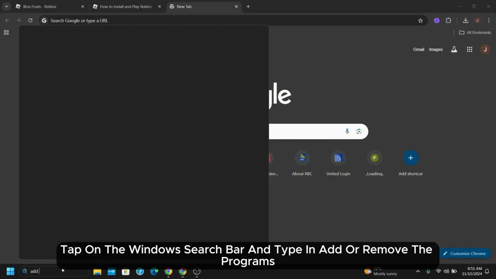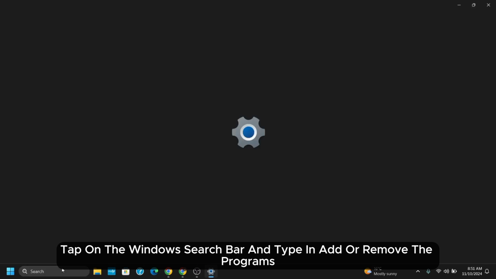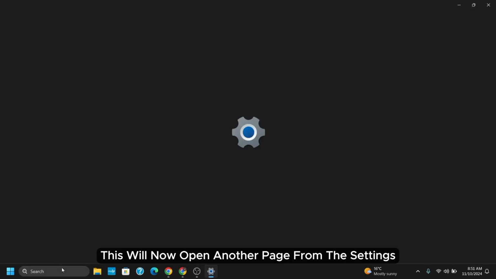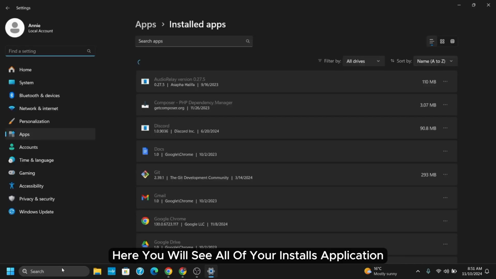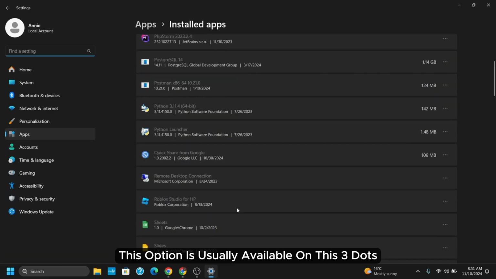For this, tap on the Windows search bar and type in Add or Remove programs. This will now open another page from the settings. Here you will see all of your installed applications. Search for Roblox in the list of programs and then choose uninstall. This option is usually available on these three dots from where you can uninstall it.